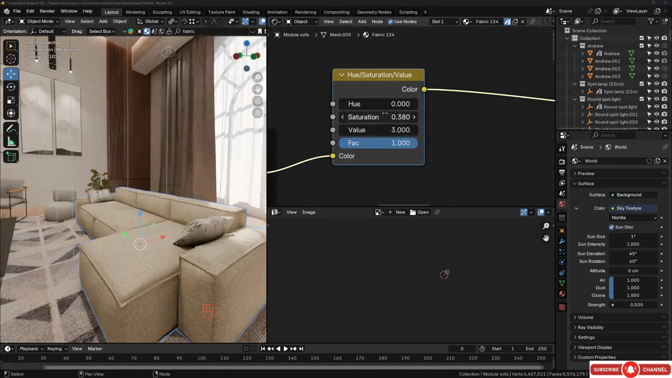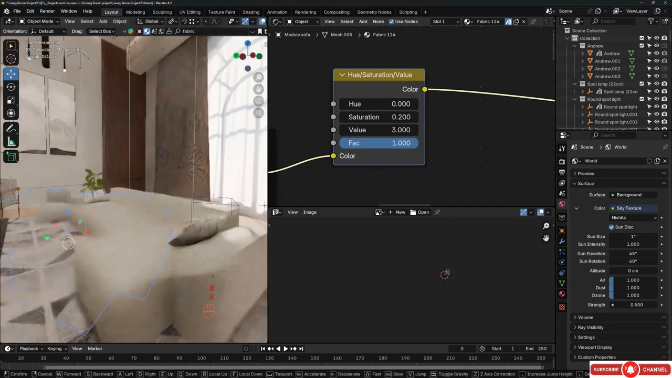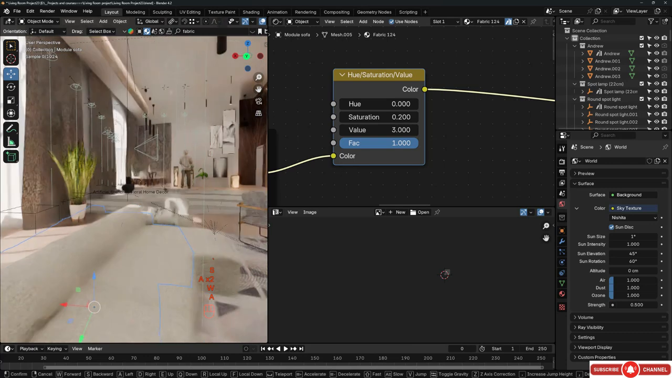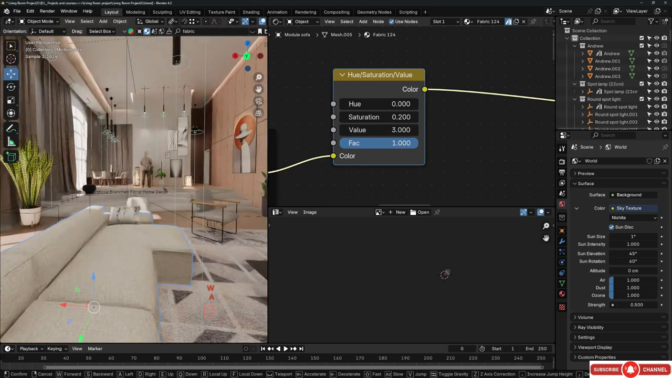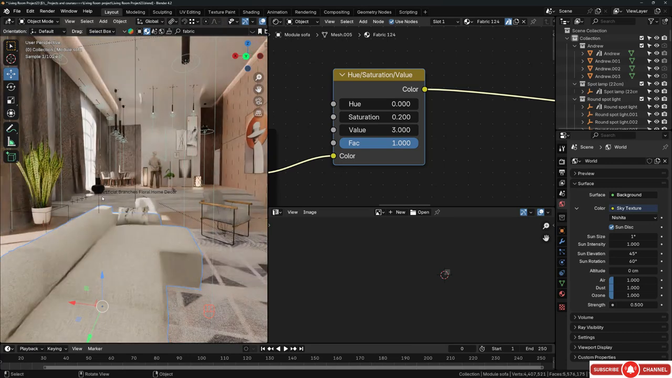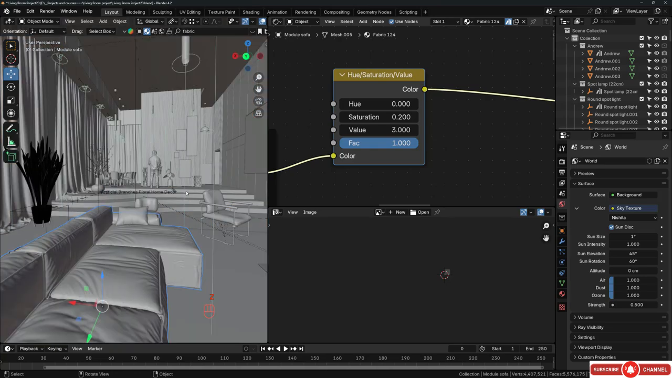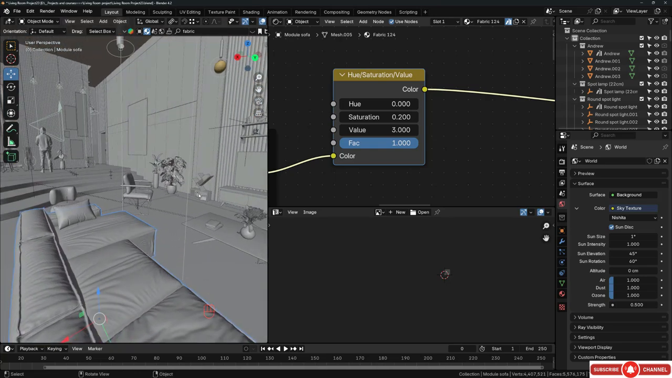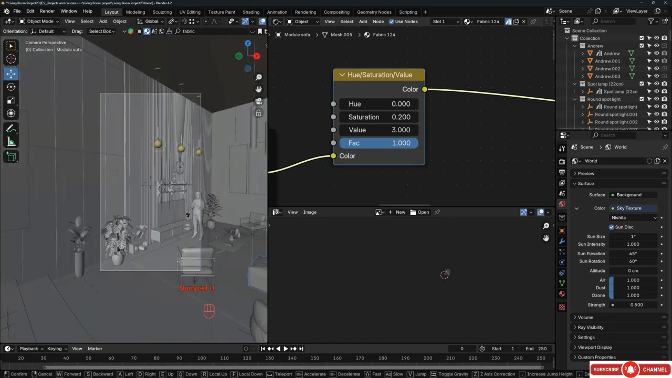Let's change the saturation a little bit. Let's change this number to 0.2 maybe, and make it less saturated. I think that will be better. All right, now let's hit Z and go to solid. And now we can take another shot.